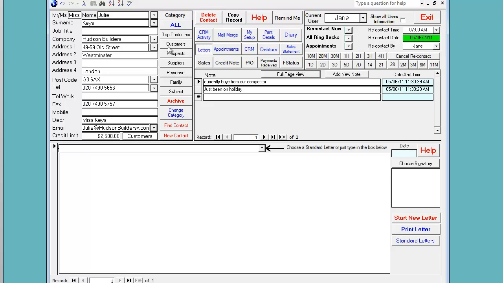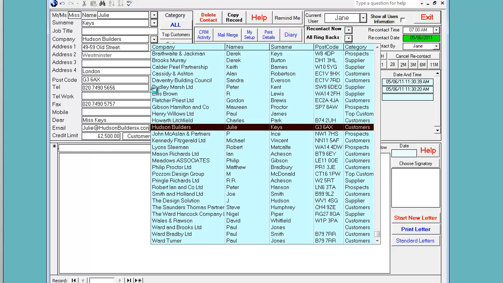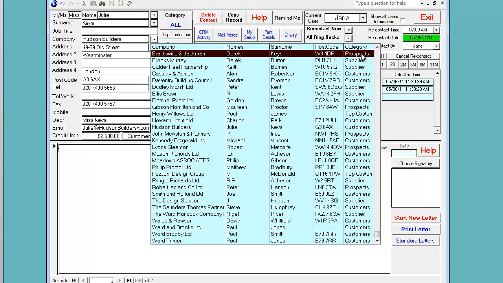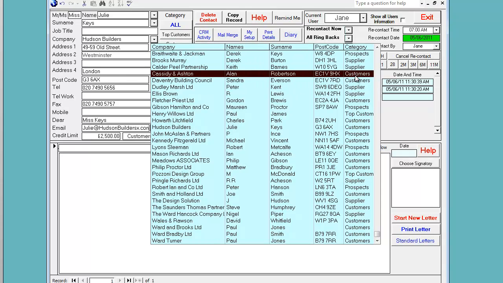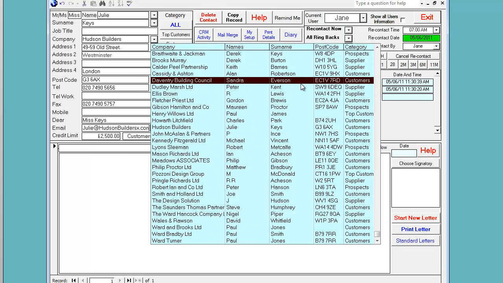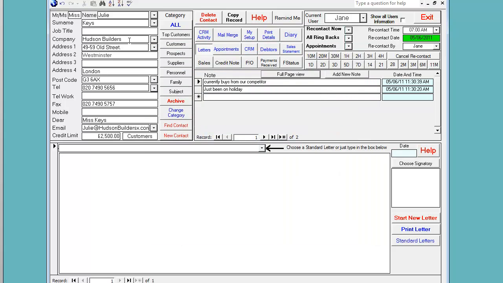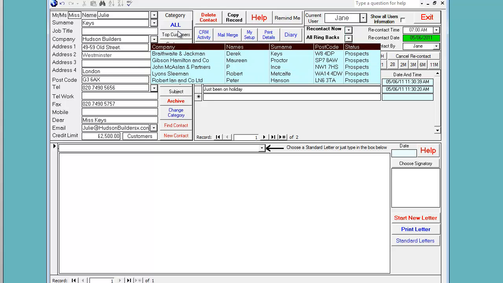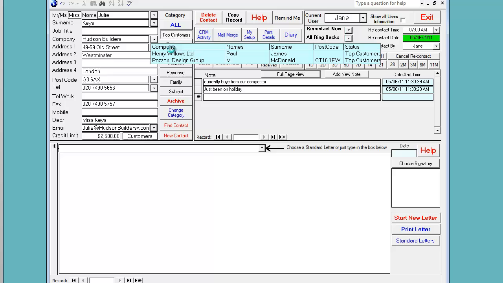You can see when we did the categories that we can find customers, contacts with these drop down boxes. At the moment that's set to all, so you can see in the right here I've got some prospects, some suppliers, some customers, and whilst this isn't a problem while there's 30 contacts on the database, when there's 30,000 it will be more difficult to find people. So I can then just click on prospects and only see prospects, or I could click on top customers and only see my top customers.